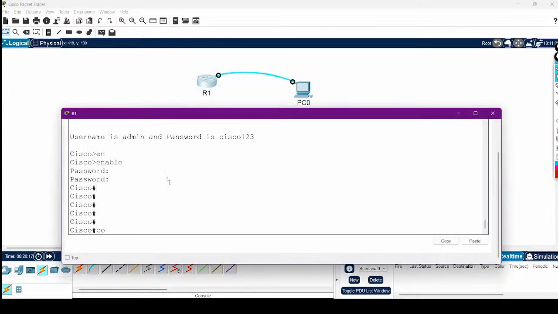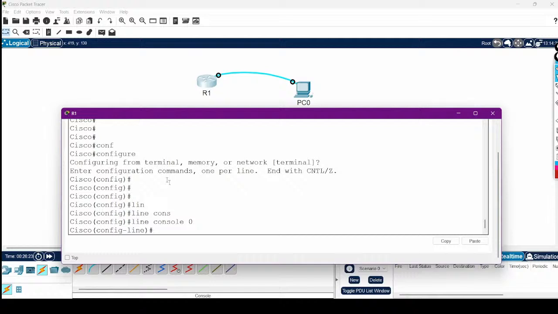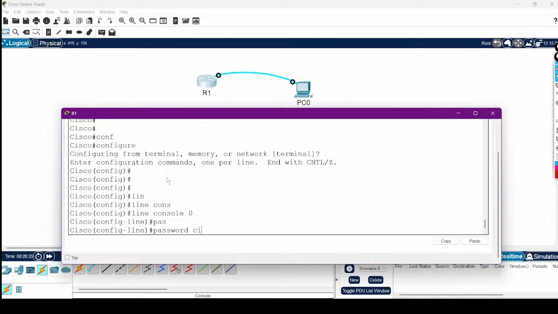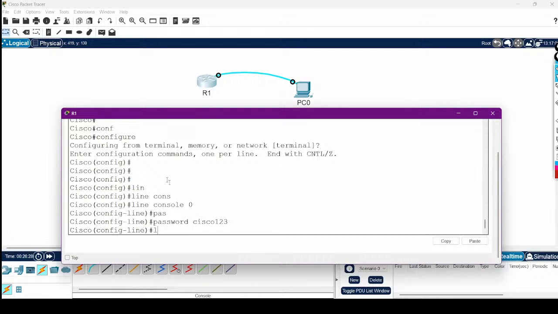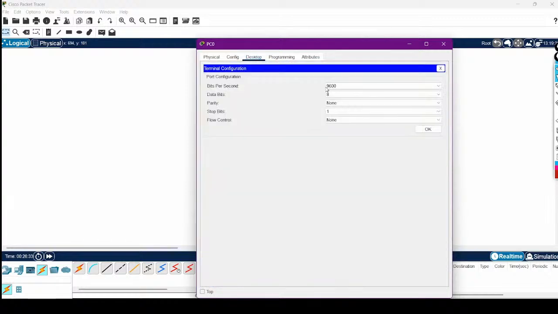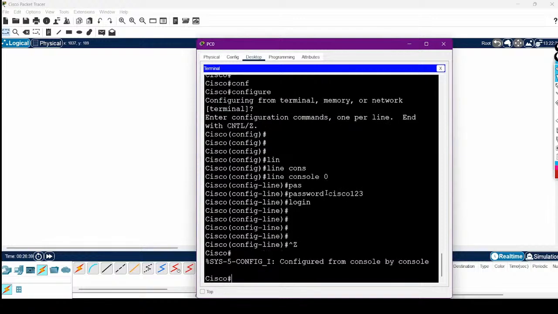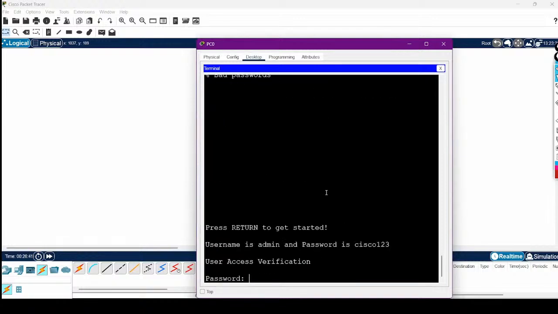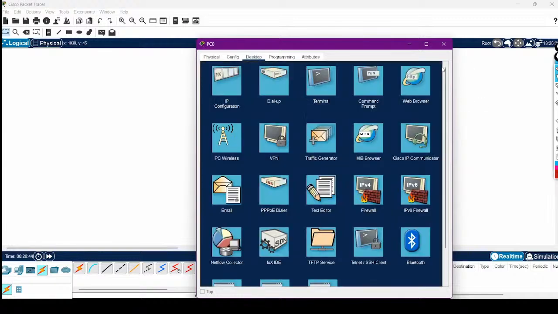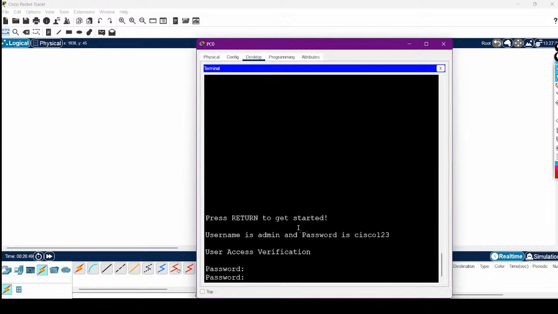How we can protect? Simply I can say line console 0. Line console 0, and here I can set password Cisco 123, and then I can say login. Right now, see, if I will try to access this router, still I am able to access. Done. I'm not able to access now. It is asking for the password. Not able to access. And here is the username and password.